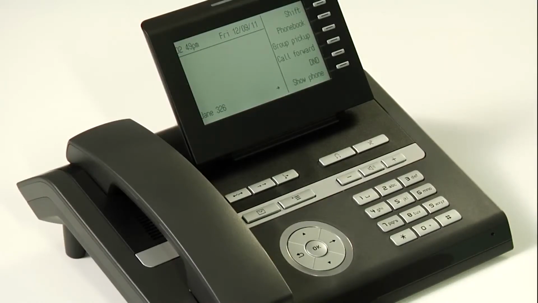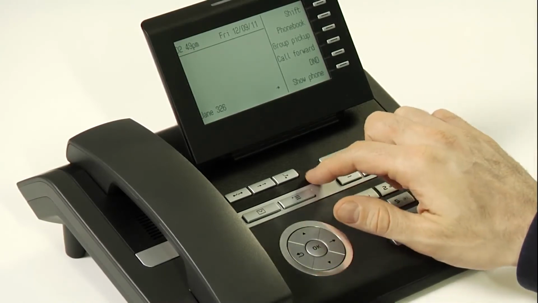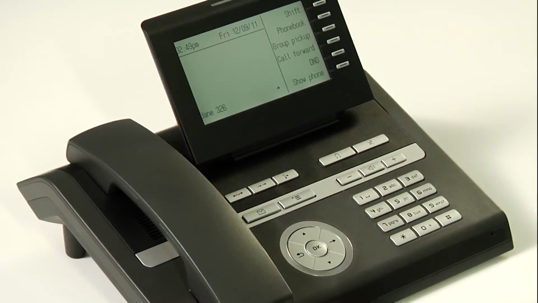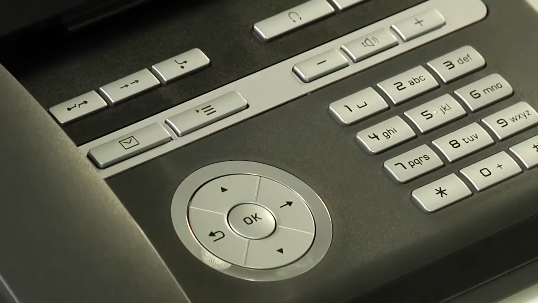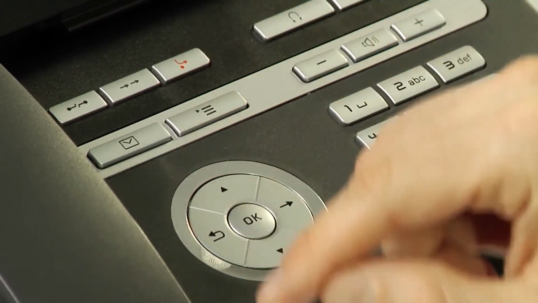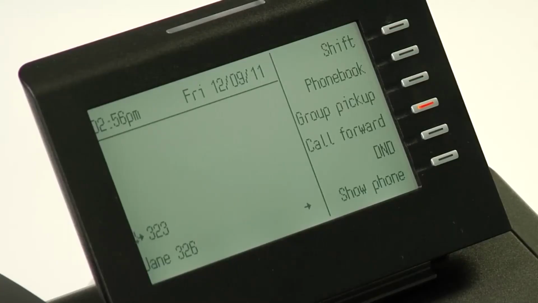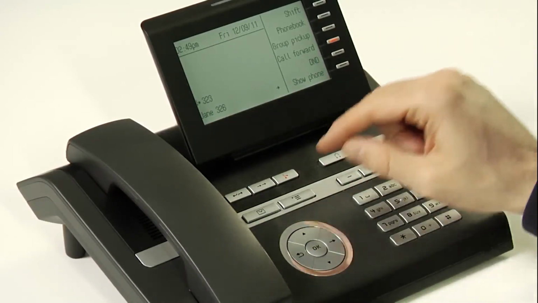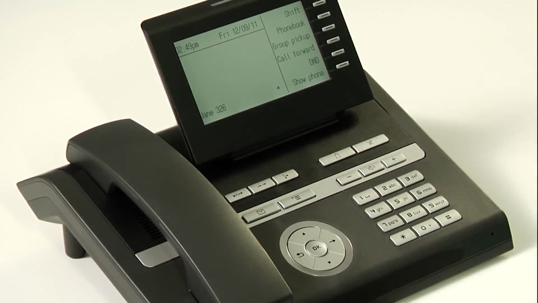Depending on how your OpenStage phone is being configured, you'll be able to access call forwarding either through one of the fixed keys or one of the free programmable keys. In this case, we'll use the fixed key. To activate call forwarding, press the call forward button, and then press OK. By default, the OpenStage phone will remember the last number that call forwarding was set to and use that. To deactivate call forwarding, simply press the call forward key again, and your phone resumes normal operation.